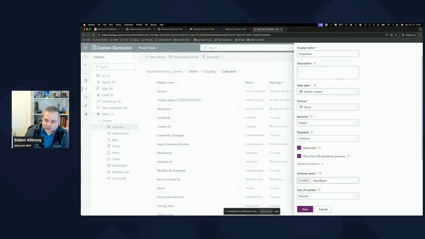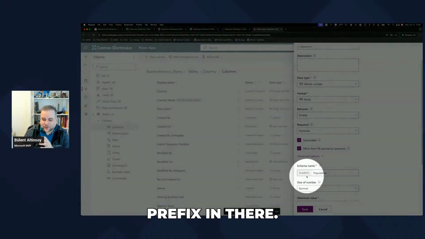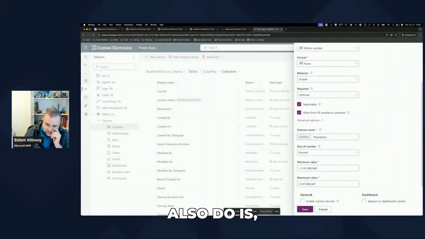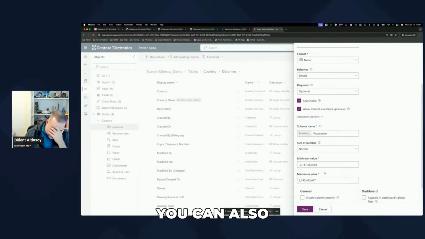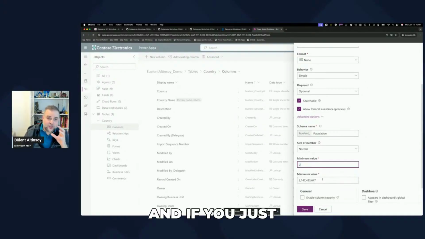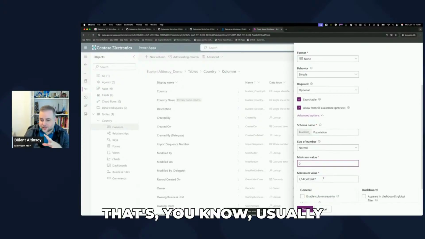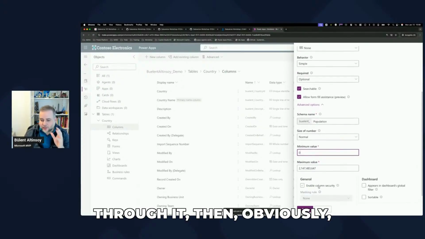And as well, check here, everything within your solution will always get your prefix in there. What you can also do, if it's population, obviously, is start with 0, because there will never be a minus number there. If you do that kind of thing, people can't enter another number. It's not really stated in the lab, but usually if you go through it, you do that.